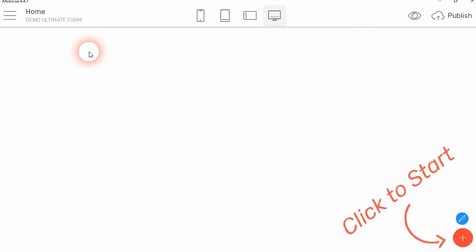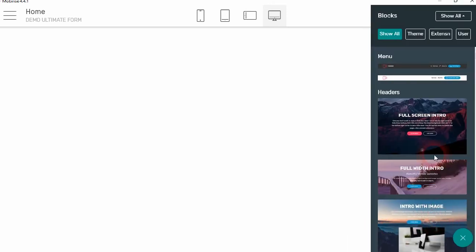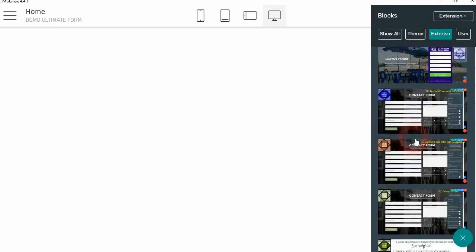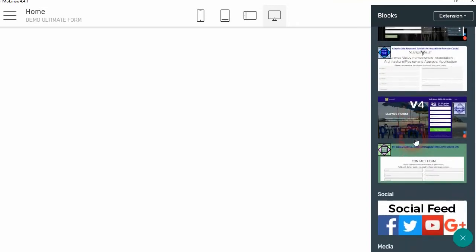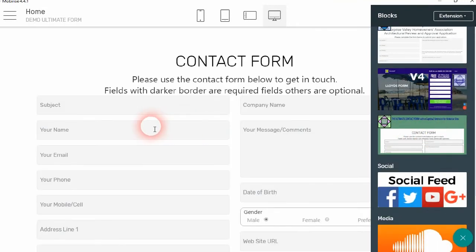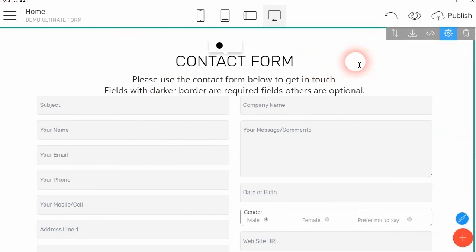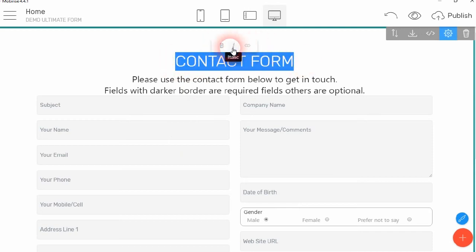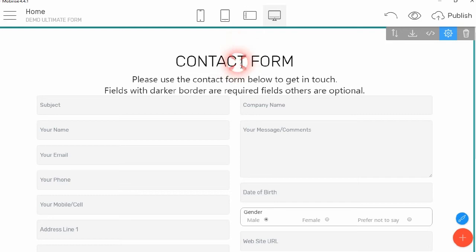So once we're into Mobirise, we need to add the form to our page. So you go to Extensions, Forms, and you will see the extension here. So you drag it onto the page, and there is your form. Now you'll see you can edit the text. So let's make that bold.